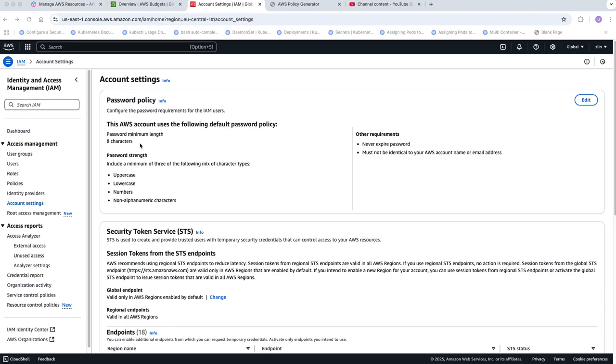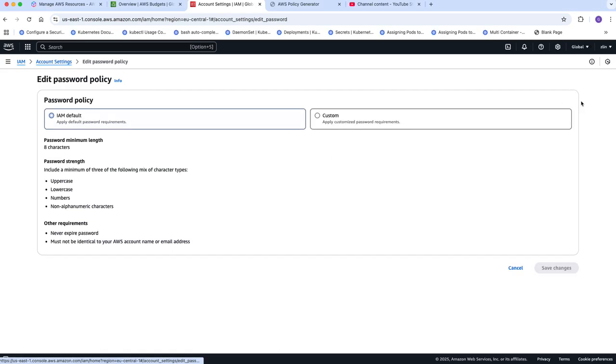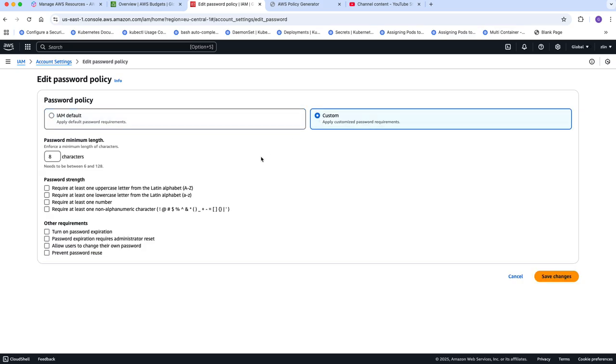So how can we make a custom password policy? Edit the password policy, then select custom. You can see the custom password policy settings. Here we can modify them, so just focus on all the settings we can modify.